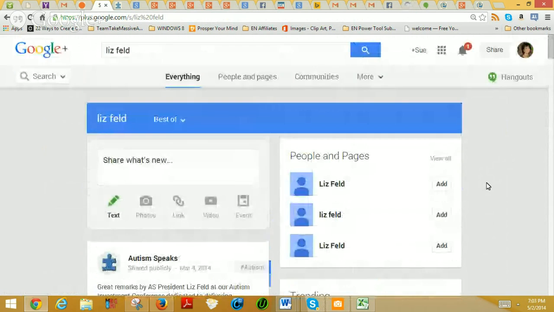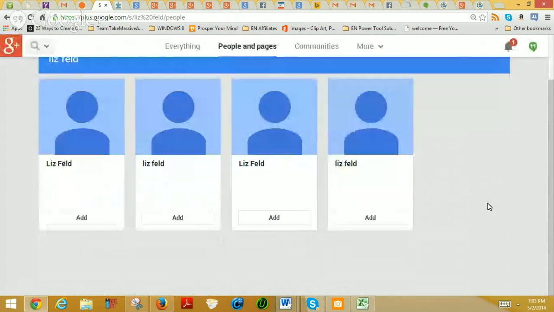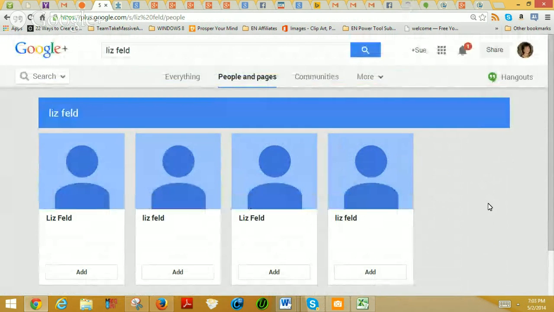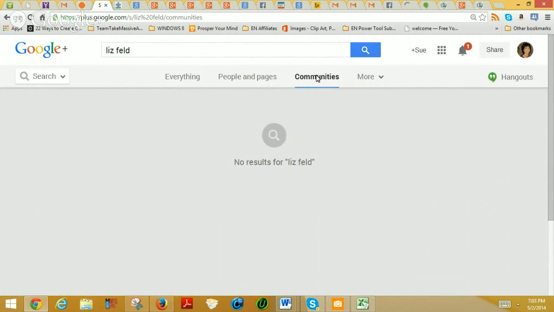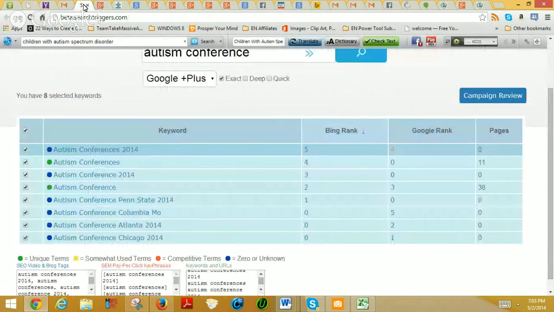Let me see. Go back up to the top. Share what's new. People and pages. Let's go to people and pages. Yeah. So one of these is probably her, but we don't know who. The chances are someone else is managing it. Oh, nothing under her name though. Okay.